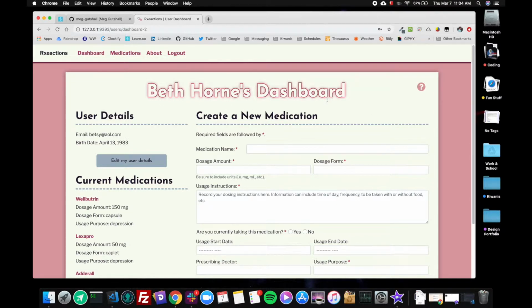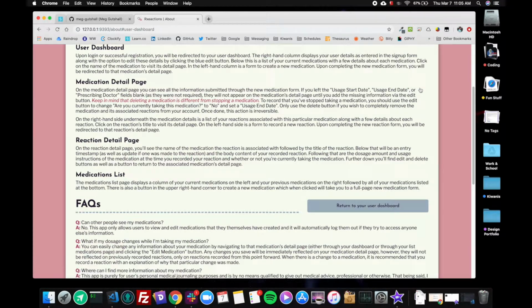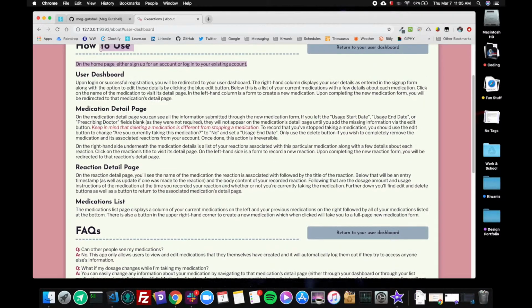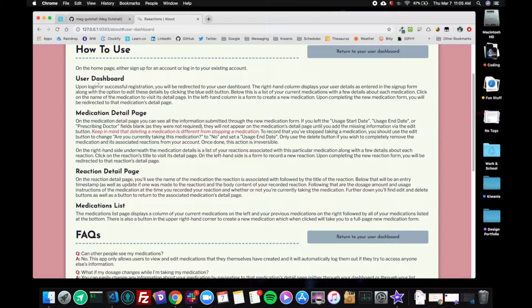So let's start here. Let's say I'm a new user, although I already have medications, so I'm not. Let's just say I am. I'll go to the I don't know what I'm doing. Let's click on this. It takes me right to the section user dashboard and tells me what to do.